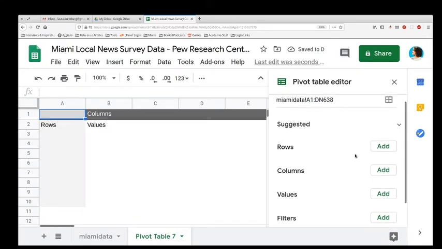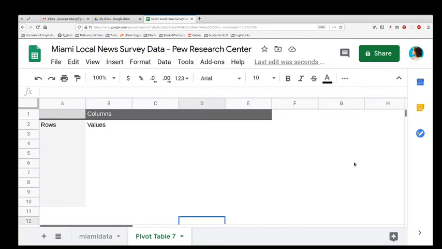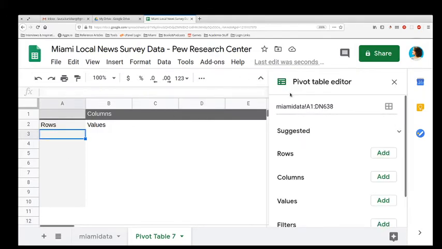Now you can see that I'm in a new pivot table view with an editor open on the right. If you ever see this disappear, this pivot table editor, for example, if you click away, the way to bring it back is to click anywhere within your pivot table, for example, this gray area, and it will bring back the pivot table editor automatically.